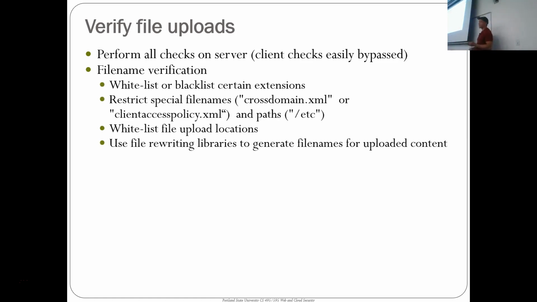Do file name verification. You can create whitelists and blacklists for certain extensions. You can create blacklists of sensitive names. So this crossdomain.xml, this is a configuration file that we'll cover with cross-domain sharing later. It's a configuration file that determines whether or not the site is allowing access from random other sites to its content. You can whitelist file upload locations to make sure that all uploaded content goes to a particular location.